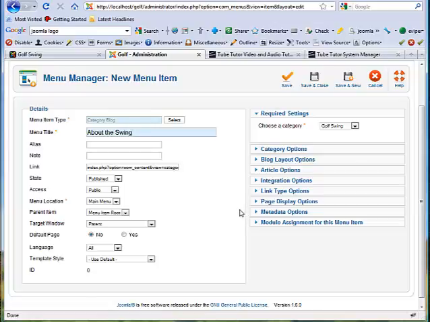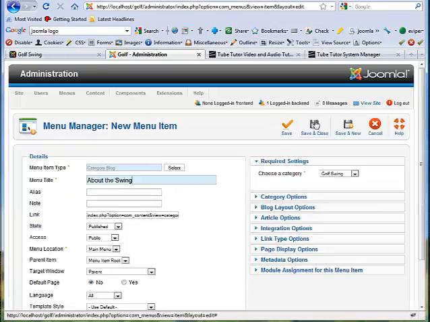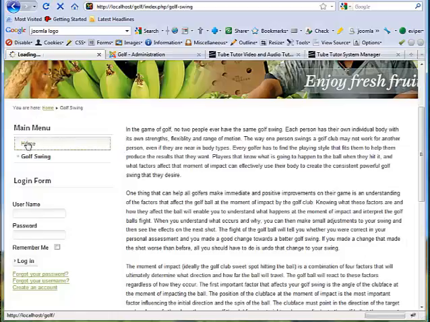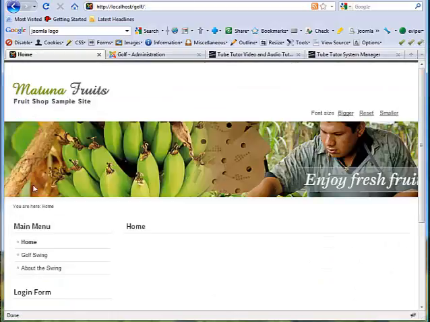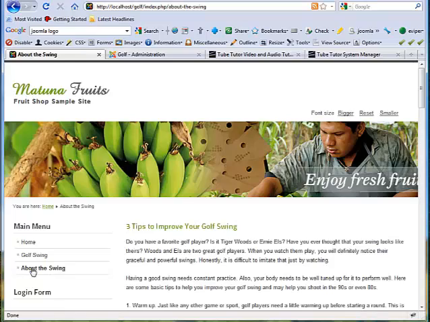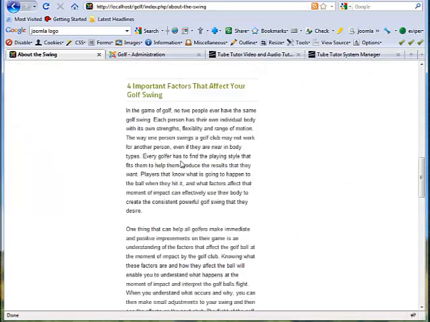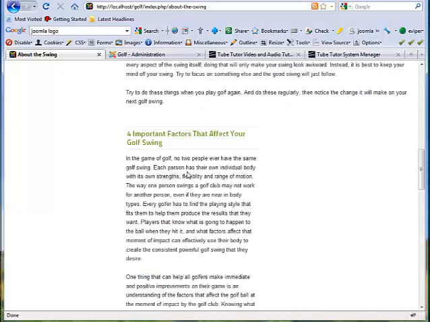I'm just going to leave them for a second and come back to them, and I'm just going to save it and close. I just want to have a look at it first, so we'll come back here to golf swing. I'll click home, and you can see now it's added a new menu item called all about the swing. Okay, so you can see there are 3 tips to improve your golf swing, the full article, and then we have 4 important factors of the golf swing. Okay, and as you can see there, it's separated out a bit. It's in a columnar fashion.